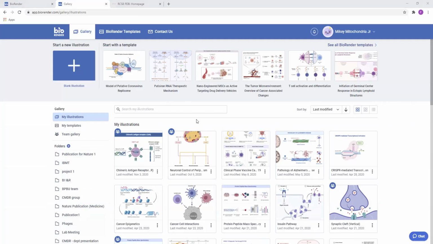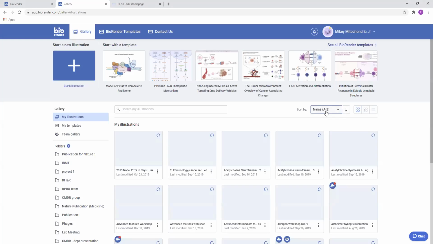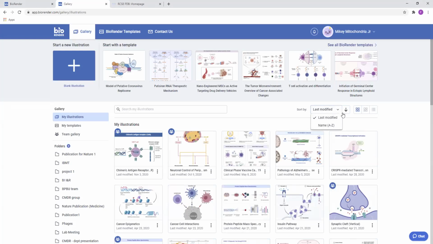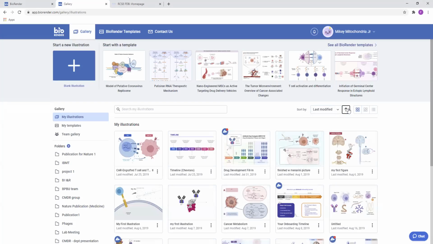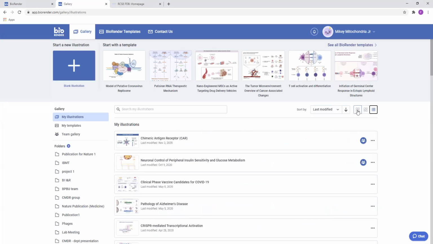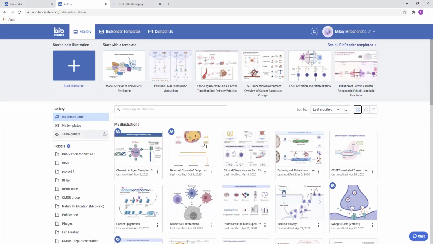Other than that, I won't go too much into the nitty gritty, but you can sort by last modified, or the name of your image. So if anyone has been online shopping before, you know what that's about. And then you can go lowest to highest, or highest to lowest, which is what this little arrow does. So feel free to play around with your gallery and see how you like it organized.